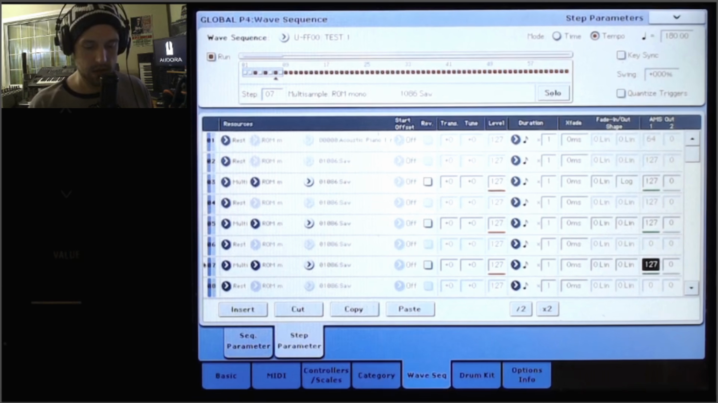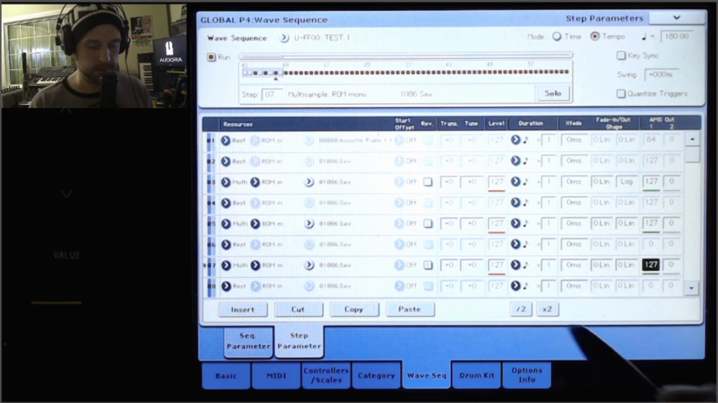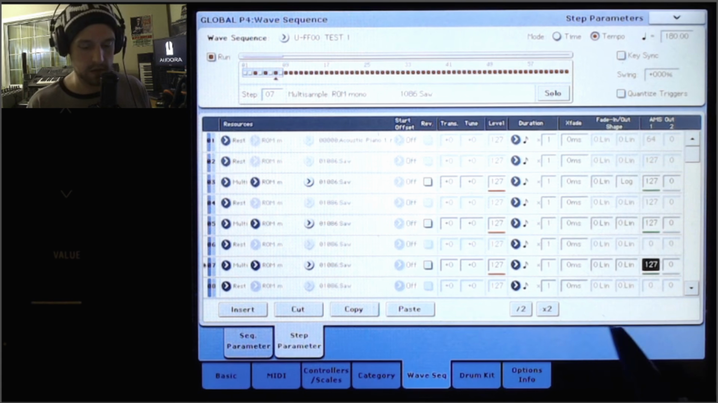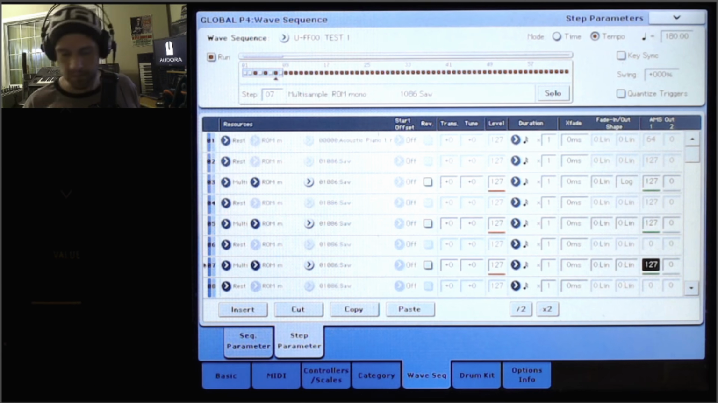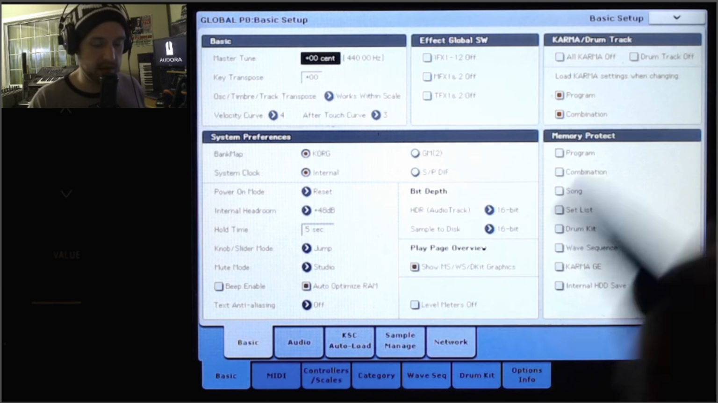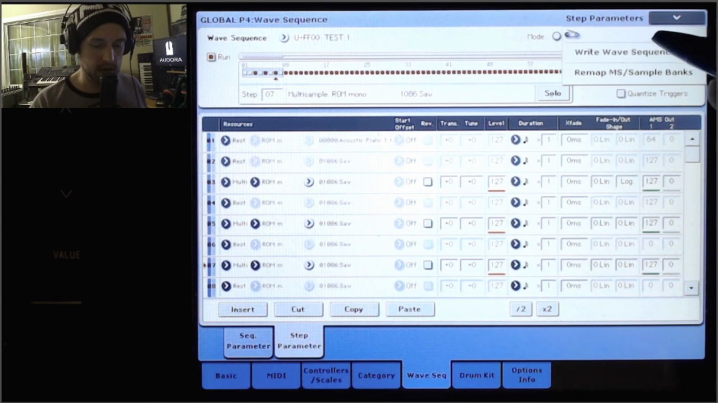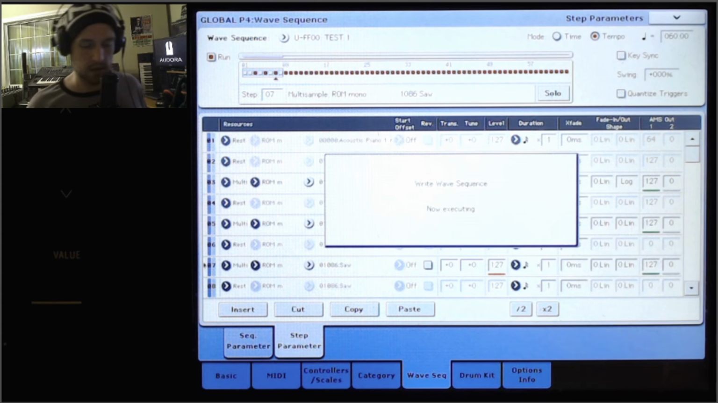Okay, so that's what I want, but it's too slow. So let's increase the speed. Okay, good enough. So that's okay, fine. I've got the rhythmic kind of pulse that I wanted. And I'm going to write it, and that's good.